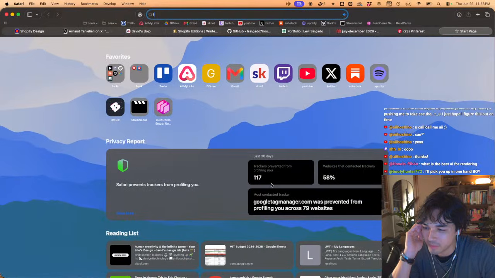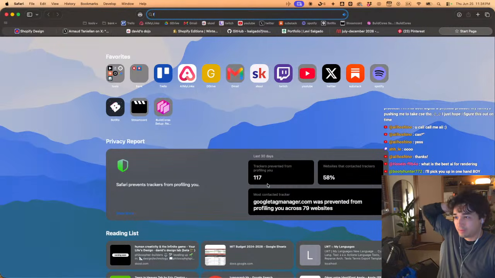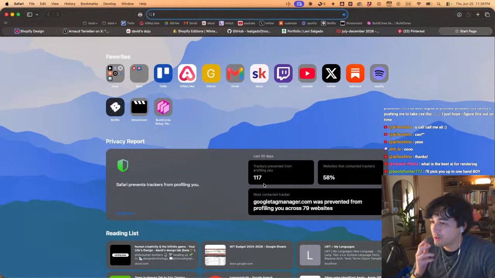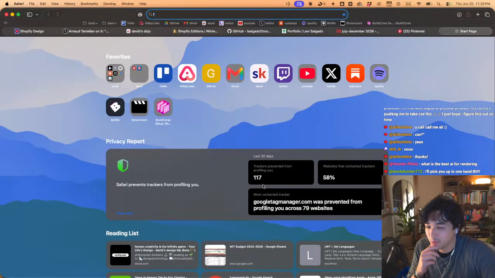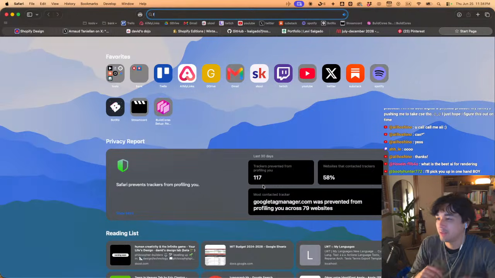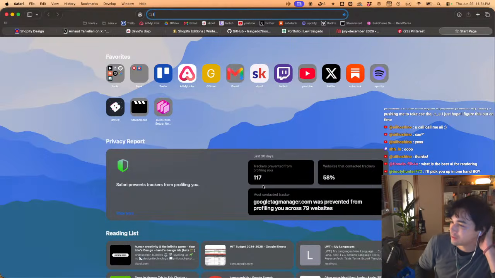What is the best AI for rendering? Google AI, I would say Nano Banana. Nano Banana is the best for rendering. If you want photorealistic, especially for architecture, you have to go Nano Banana. It's cracked. You get photorealistic renderings in like 2 seconds.